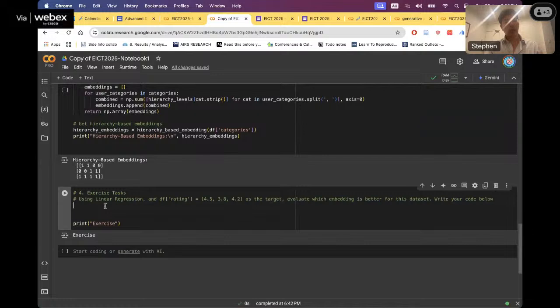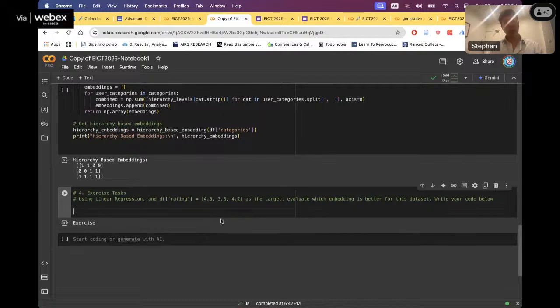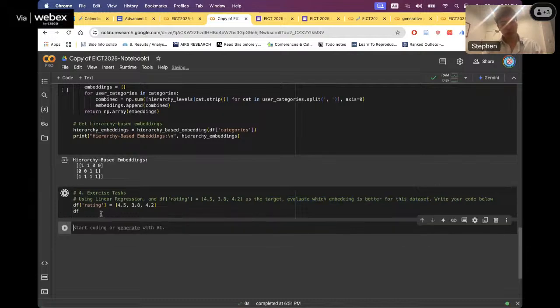So now I would like you to do an exercise for me in 5 minutes. Yes, I think 5 minutes is enough. In this exercise, I would like you to do linear regression for a target called DF rating. Help me to do the rating for this to see which embedding is better. The goal here is to evaluate which embedding, hierarchy-based or term-based, is better. So we will create this one first, and you will see your DF again.